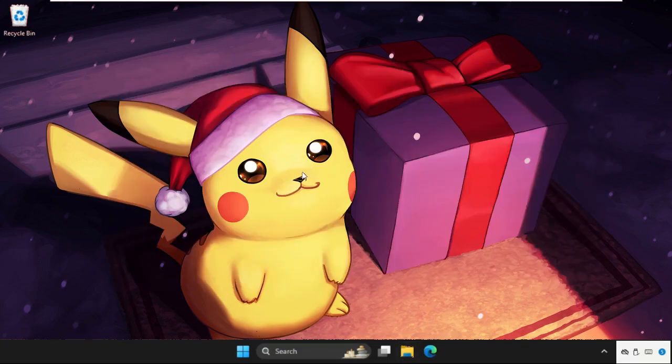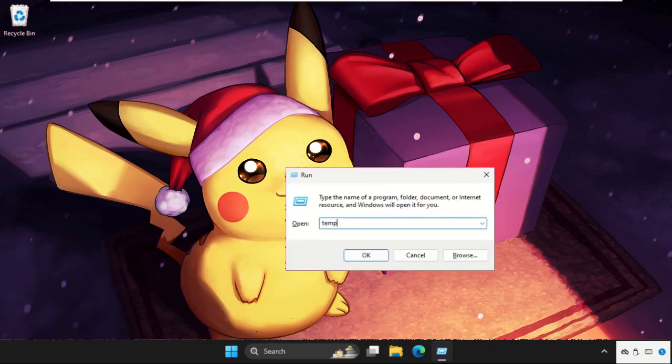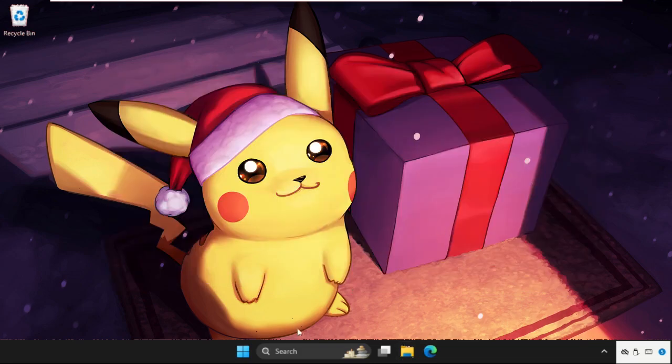So close this window, again open run, type here temp and click on OK. Again here you will get multiple files and folders, so delete them all. And once done, close this and restart the system.